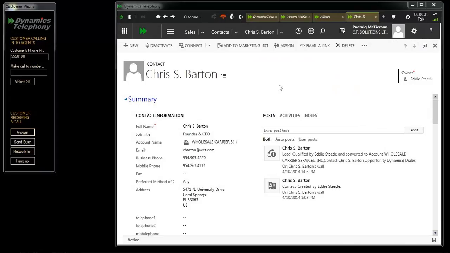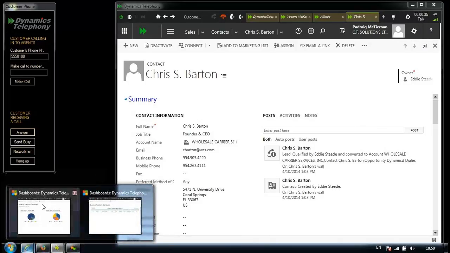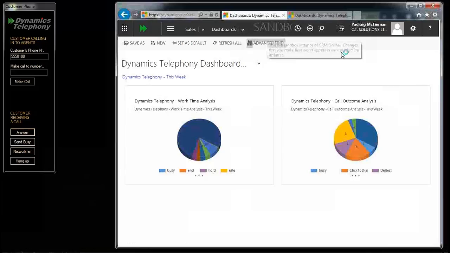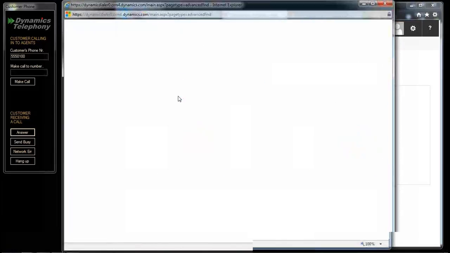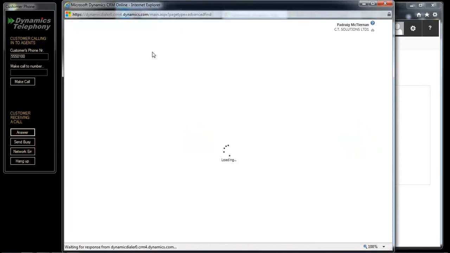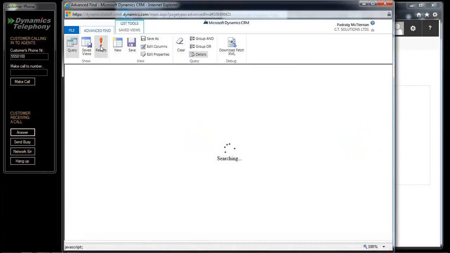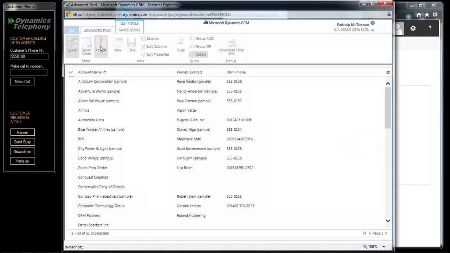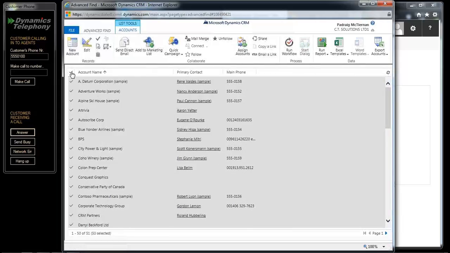Then finally, I'm just going to show you how you would add a larger list, maybe for a team. So you would run an advanced find of contacts, leads, phone calls, whatever you want. So I'll just run it for accounts. And you might select all the ones that meet your query criteria. And here's what you do. You'd click Quick Campaign for all records on all pages.